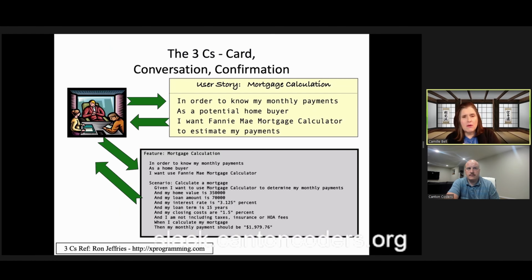Then we talked about what's called the 3 C's, a card, conversation, and confirmation. That is, now that we have this thing, which I will call user story, and you may call a requirement, or you may call it George, we need to have this conversation about what we are building and how we can know that we actually built it right. That's our confirmation. And this down at the bottom is real Gherkin.